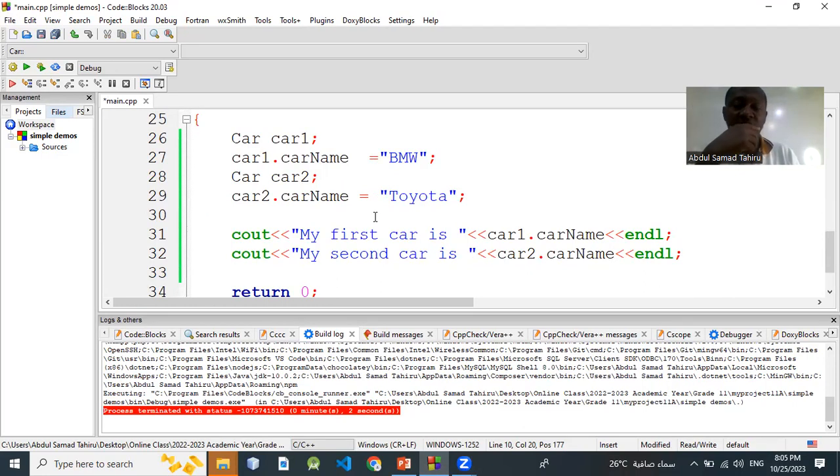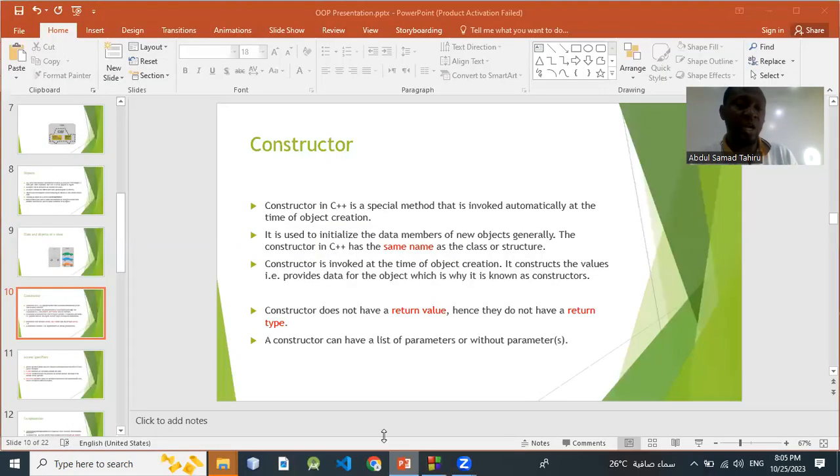Another way of doing this is to use what we call a constructor. So this brings us to the idea of constructor. What is a constructor? A constructor in C++ or in object-oriented programming is a special method of the class that is called automatically. It's invoked automatically anytime an object of the class is created, right? And it has the same name as the class. It doesn't have a return type because it doesn't return a value.